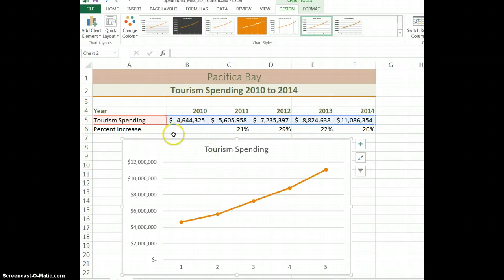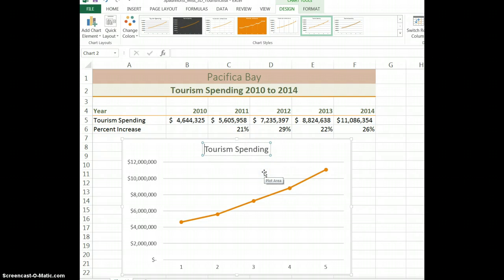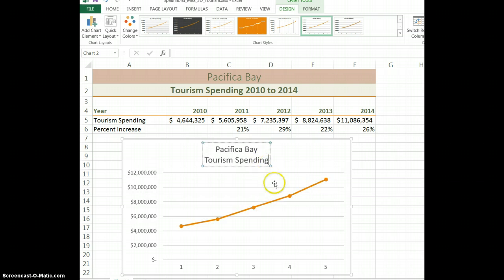With a line chart, the information on the side we actually have as our title now. But we want to edit this a little bit, so right click on it and say Edit Text, and then type Pacifica Bay, and then press Enter. So that makes it on a second line. So then we also want to have tourism spending, and then 2010 to 2014 is our title.